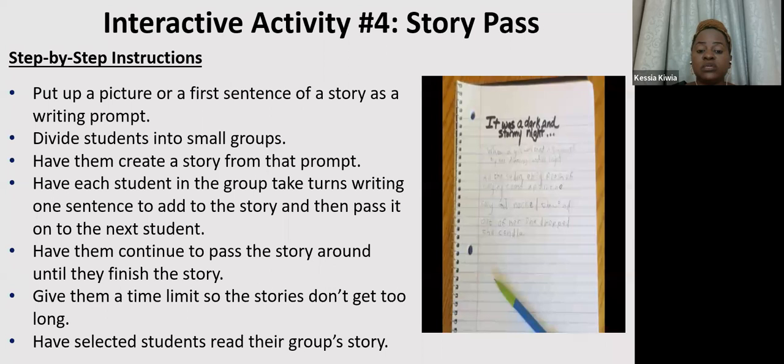Have selected students read the story in their groups. So maybe from my prompt story, the first sentence: it was a dark and stormy night. There will be a lot of words and sentences and phrases that a student will write. And you'll be able to understand the kind of class that you're teaching.